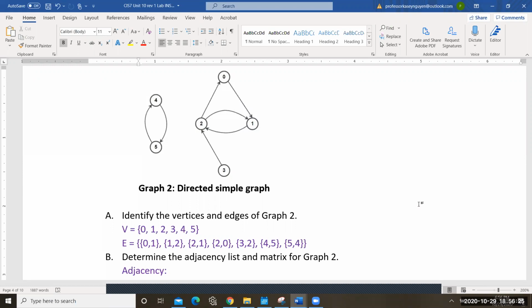Then next, what we need to do is list the edges. So when you look at this graph, we know that 0 goes to 1, 1 goes to 2, 2 goes to 0, okay? So with the directed graph, there's a specific direction that we can use to establish the edges.